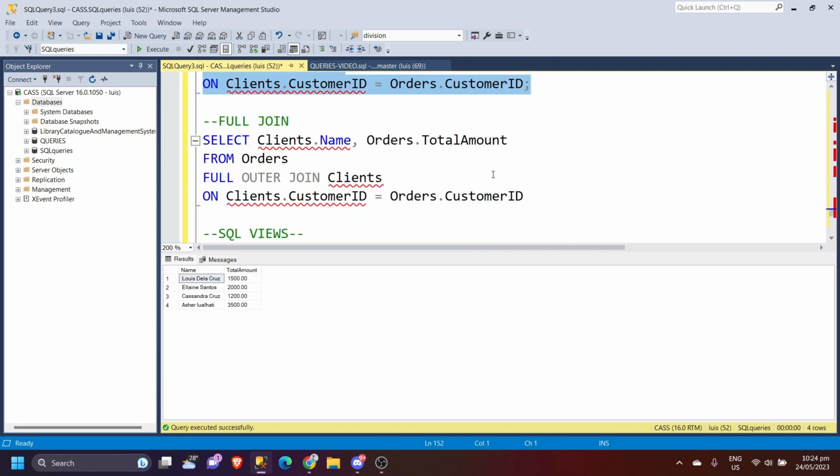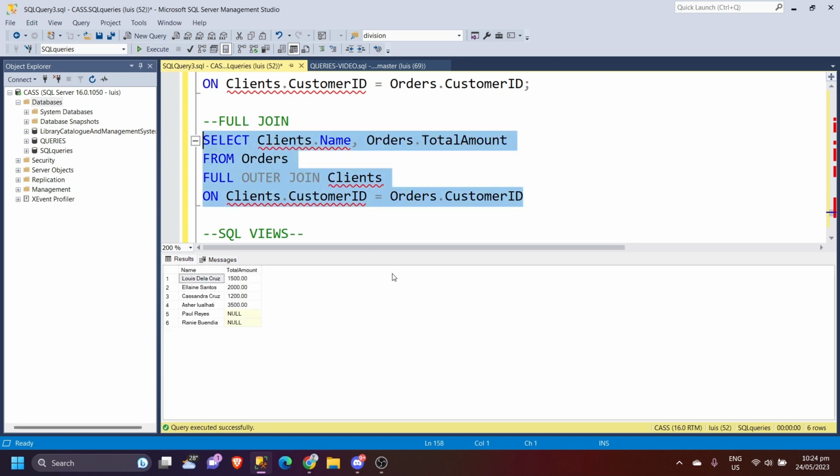And we finally have the FULL JOIN query. So this SQL join query gives you a result that contains all the records from both tables, matching records where the customer ID values match, and null values for columns where there is no match.